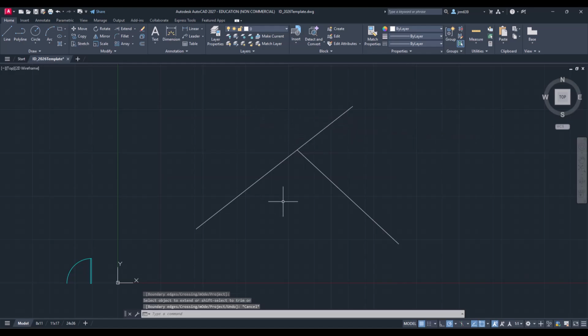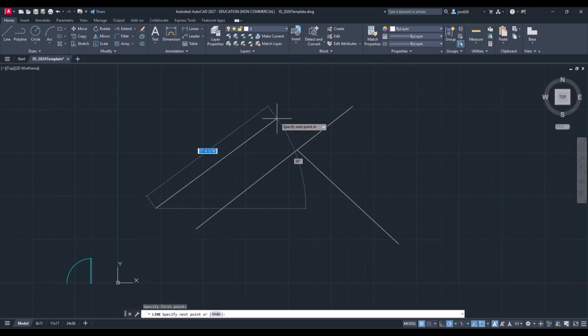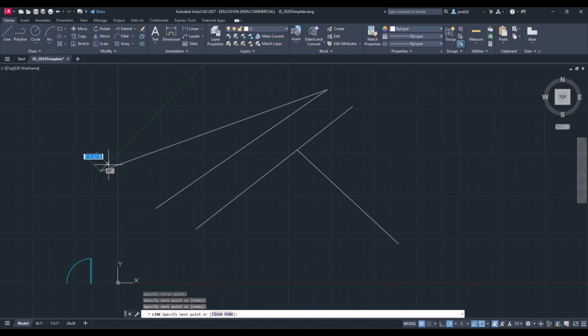Now what I like about the extend command is that you can draw several lines, and actually here, let's do it like this.